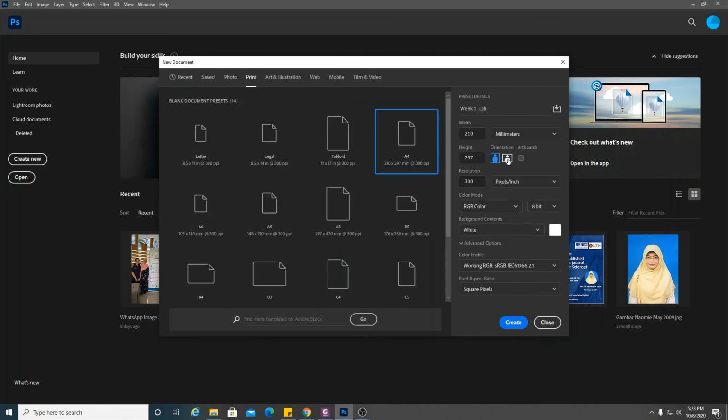Okay, and in here you can see the width and the height, and the orientation either is portrait or landscape, and the resolution here, pixels or in inch or centimeters. Okay, and the color mode, which is RGB or CMYK. Okay, and the bit 16 or 32. All this will define the quality of the pictures. Background contents, it can be white, black, background color, or many others. Okay, so it's up to you. Okay, so we're gonna go with the default setting here. So let's just click create.